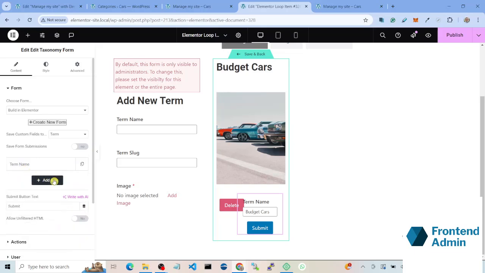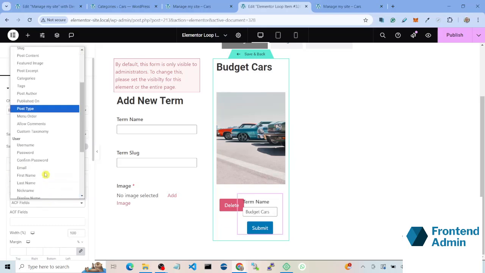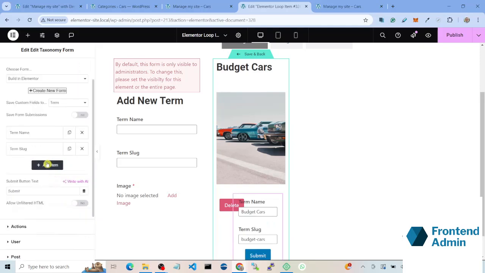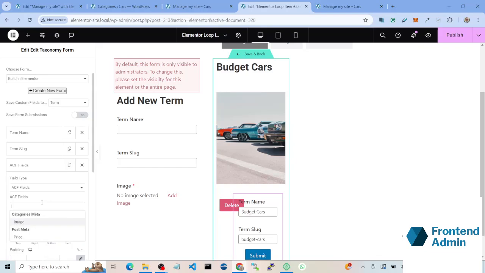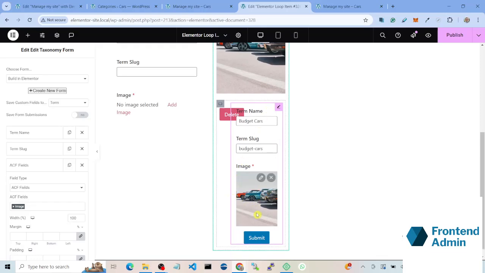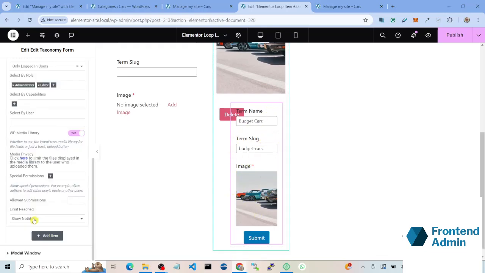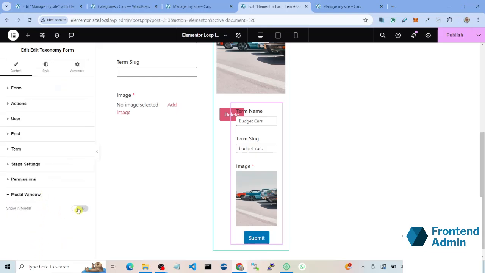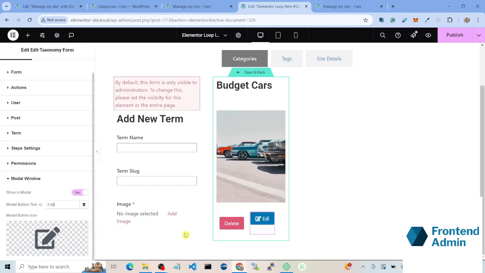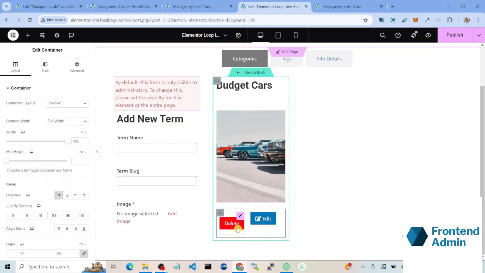So let's go ahead and add an item and scroll down until you find term slug. And we just need to add ACF fields here. Let's add the image field. And there you go. We have all of the fields that we need. And now let's scroll down to modal window and click on show in modal. And let's change this text to edit. Okay, great. So we have the edit button, we have the delete button, and they're showing side by side.